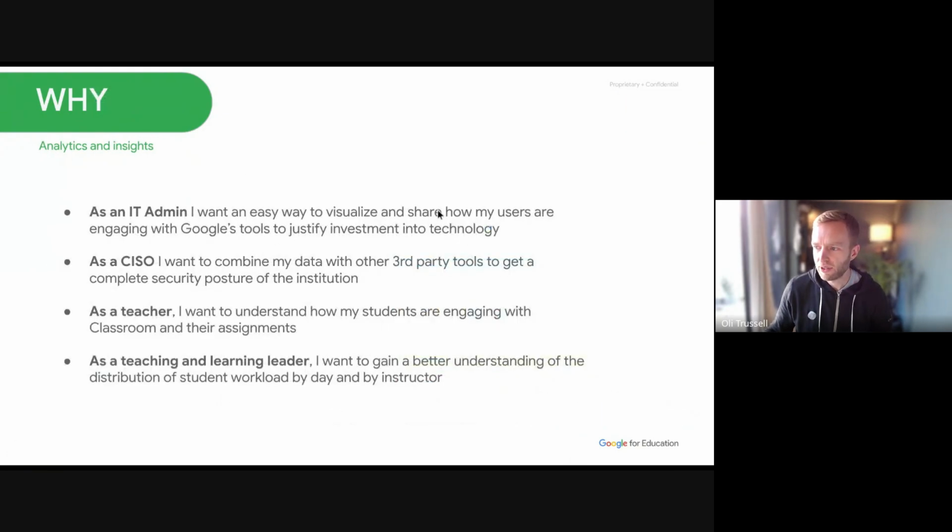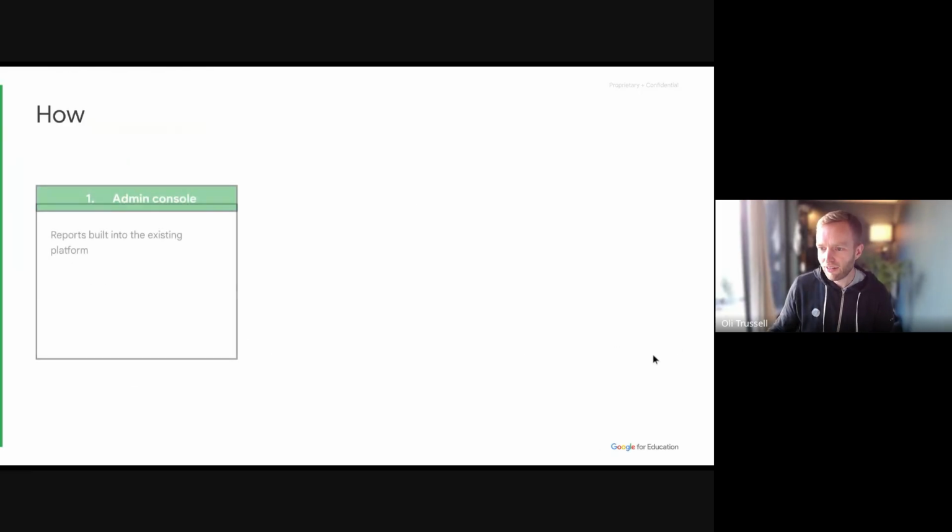And then this outlines a couple of what we call stakeholders who might be interested in the analytics journey. So for an IT admin, you might be interested in engagement. As a CISO, you might want to look at the security posture. Whereas if you're a teacher or a teaching and learning leader, you might be more interested in the day-to-day workload, the types of activity and how students are interacting with things like Google Classroom and their assignments. And there are a couple of ways to go through and do this. So obviously in the admin console, we have these pre-built reports that are made available to you.